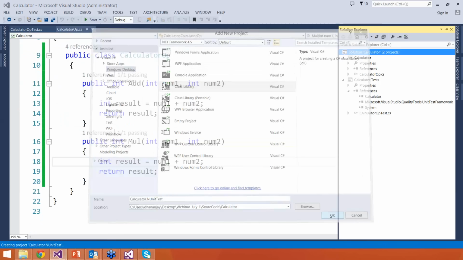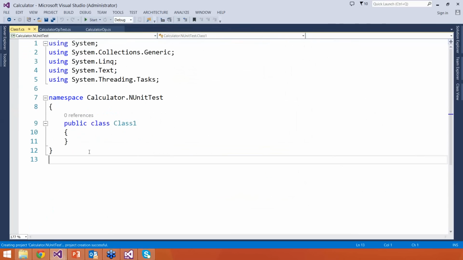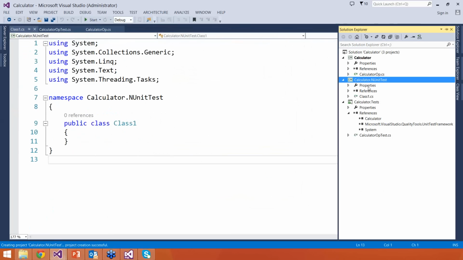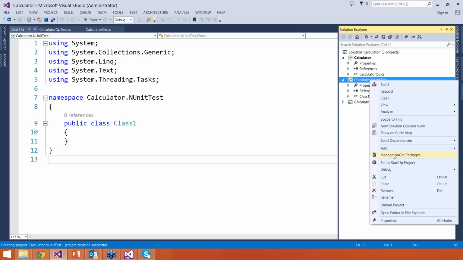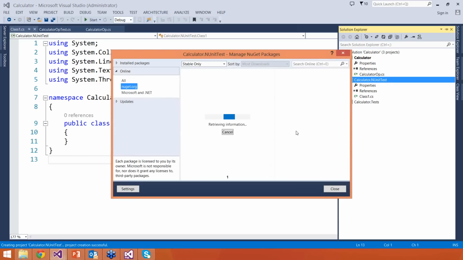Here I'm creating a class library project. The first thing you need to do is add a reference to NUnit in your test project, and you can do that in various ways. You can do that using the Visual Studio extension, but I prefer to add references using NuGet packages. So I'll go ahead and say manage NuGet packages, and then search for NUnit.